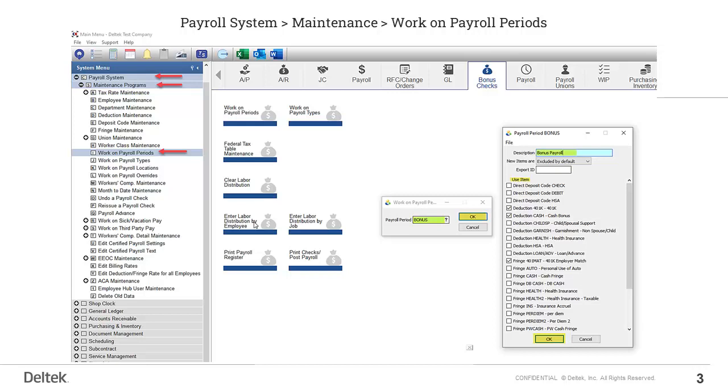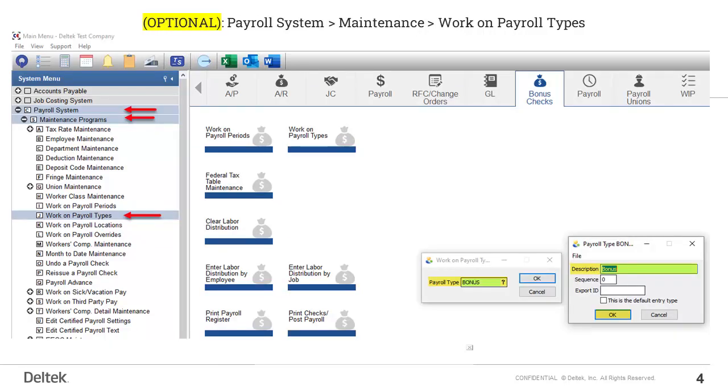Enter a name for your payroll period and select OK. You'll then select which deductions and/or fringes you want to apply to the bonus checks, if any. Click OK to save. If preferred, you can also create a corresponding payroll type for the bonus payroll period.